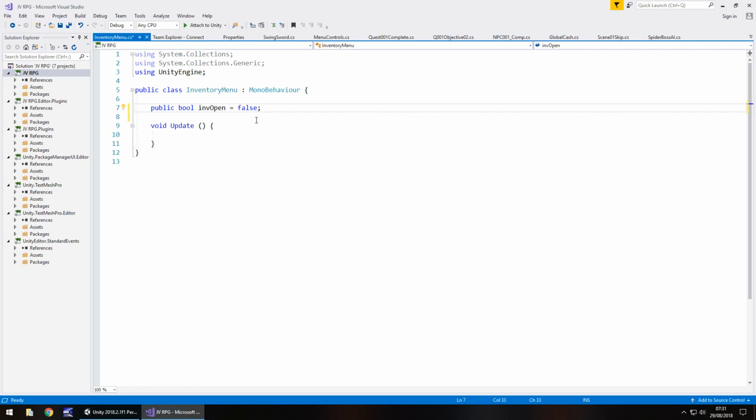So that's fine. And we'll actually create a menu after we've written this script, but we'll just call it inv menu. So public game object, and this is inv menu, semicolon.